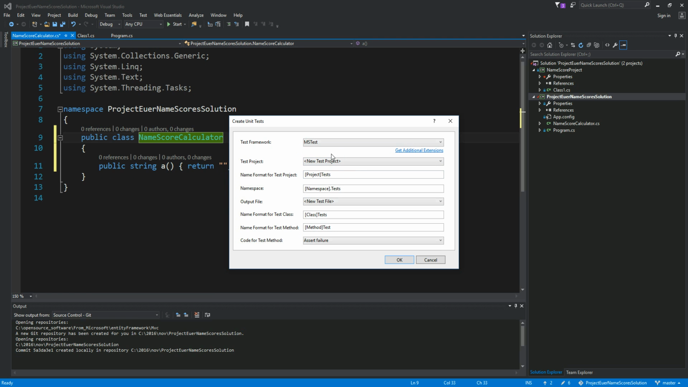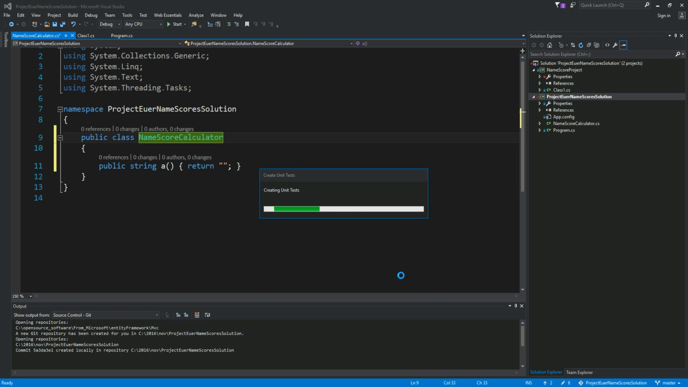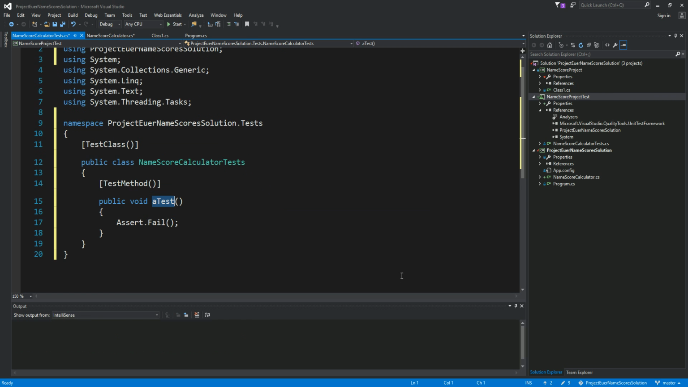We're going to name it name score project, and this is going to be a test project, so I'm going to suffix it as that, and then say okay. That way I don't have to create a single project by myself. That's going to be a test project.